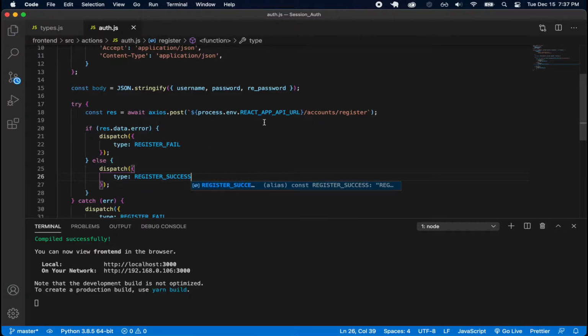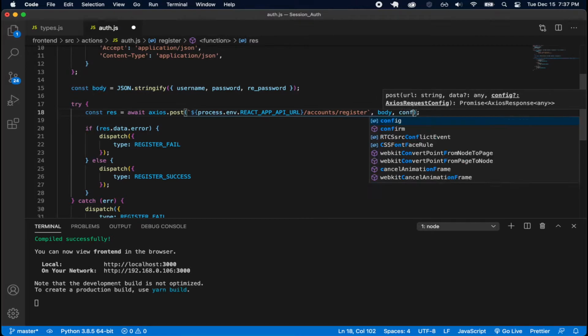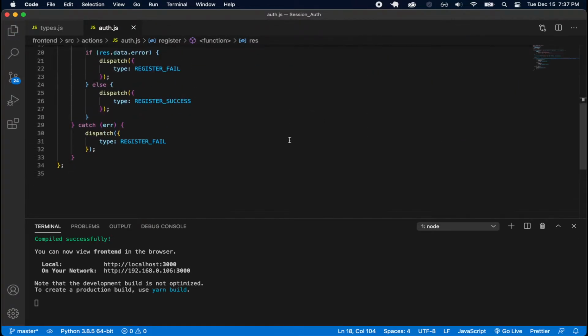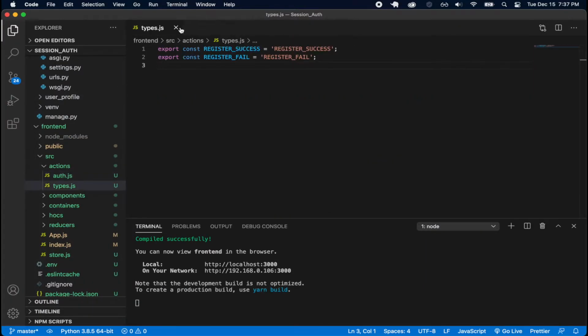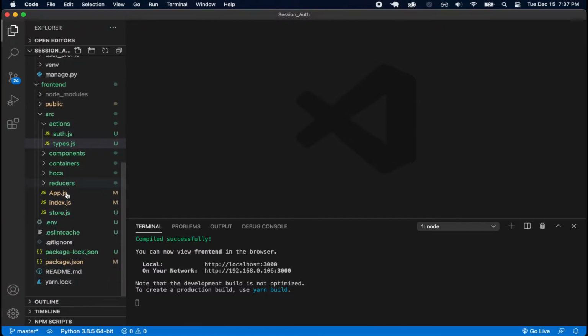So this is what it's going to look like. And then in this API endpoint, you got to also pass in that body and that config. So there we go. This is how we do this action. Now let's go ahead and tackle the reducer. I'm going to close these files because I don't need them anymore.